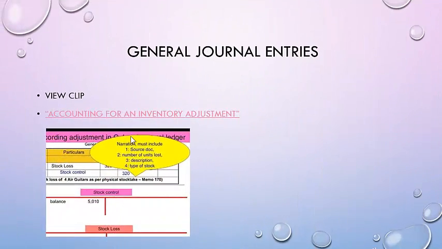Now the general journal entries are really important. You must be able to do one of these again for the financial statement for balance day adjustment. Here is a clip that helps you identify that in a more detailed way than I'm going to do here. So please have a look at that.